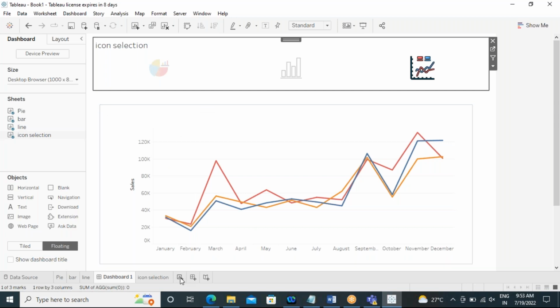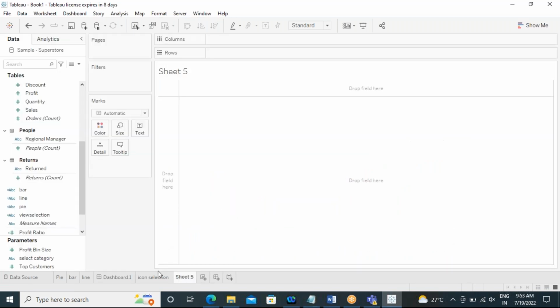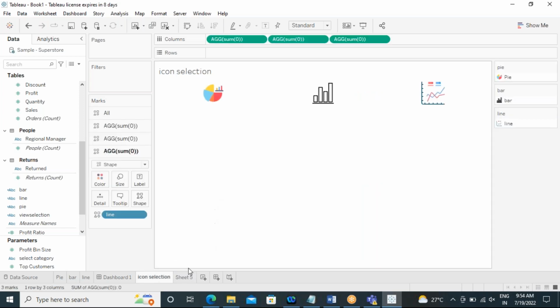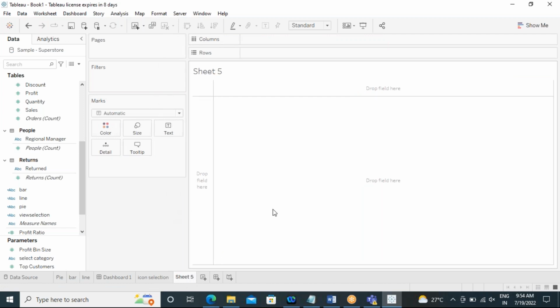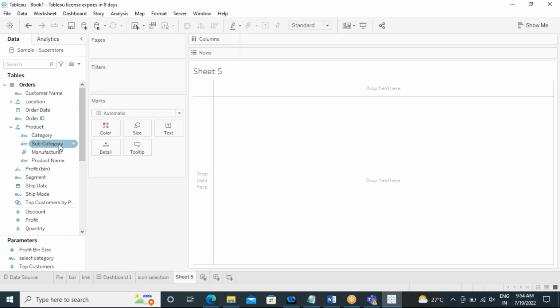Similarly, we can do the same thing with set actions as well, a different process. Okay, and I can show you some other example of how we can use the set actions. Let's see that. What is a set action.